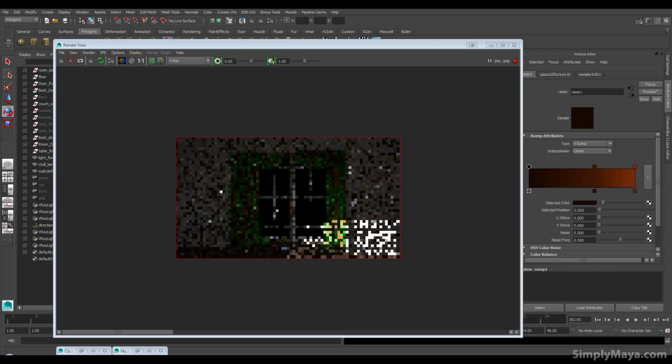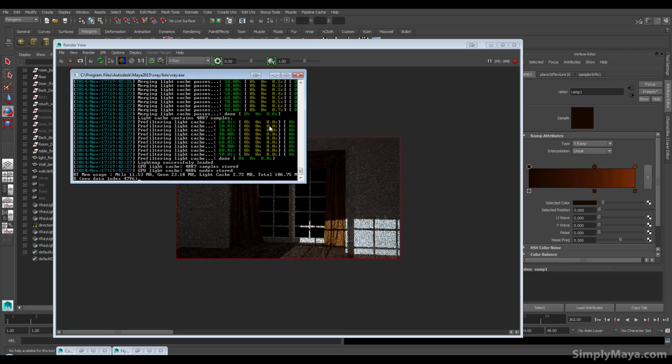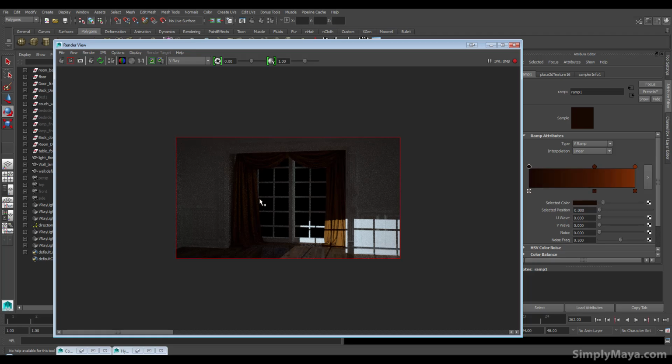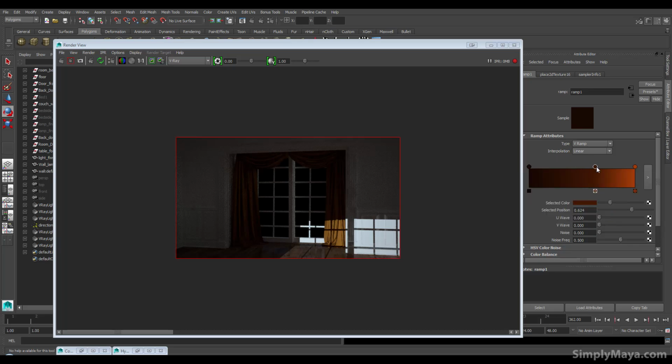Okay, and just give VRay a second to build the light cache. Normally it doesn't take this long, so I've probably got my light cache settings a bit high. And you can start to see this material is now beginning to look somewhat like velvet. I would probably take this top one and make it a bit lighter, and maybe push this one in a bit.